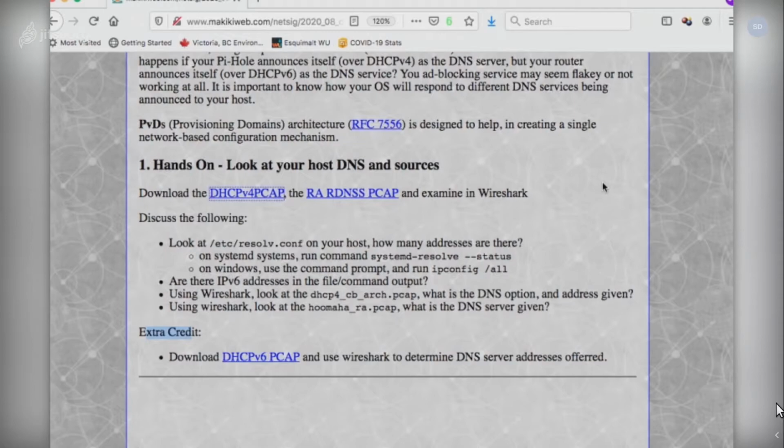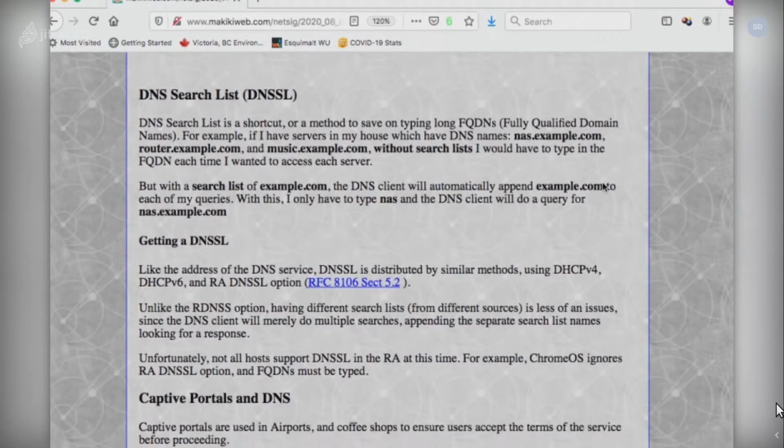Okay, so continuing along, let's talk a little bit about the search list. So everybody can see that? Yep. Okay. So the search list, as I mentioned, allows you to just type in a name rather than the entire name; it lets you type in the first part of the name without having to type in the whole thing. So for example, you might have things in your network called a NAS and a router, and maybe you have a music server.